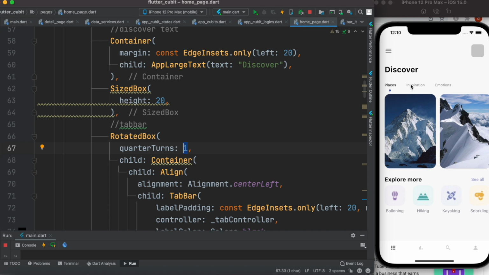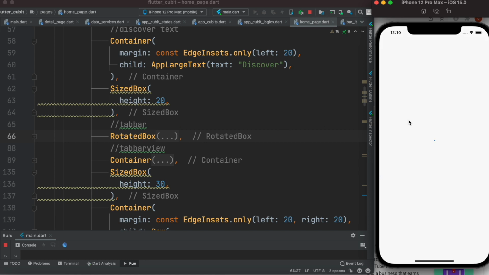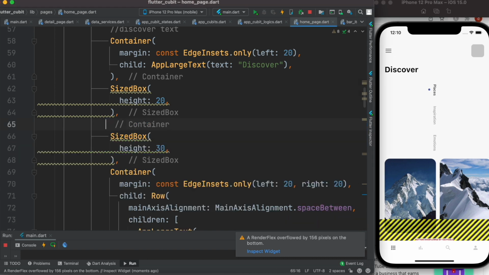So place would be at the top, inspiration in the middle, and emotions at the end. So it would turn like this because of this one. Okay, yes, so that's the first step. But if we go ahead and run it, let's see. Yeah, we have this thing right now. So this didn't change, so definitely they're still in column layout. So we need to put this one here, right next to this. So we need to put them in a row. So I'll go ahead and cut them.